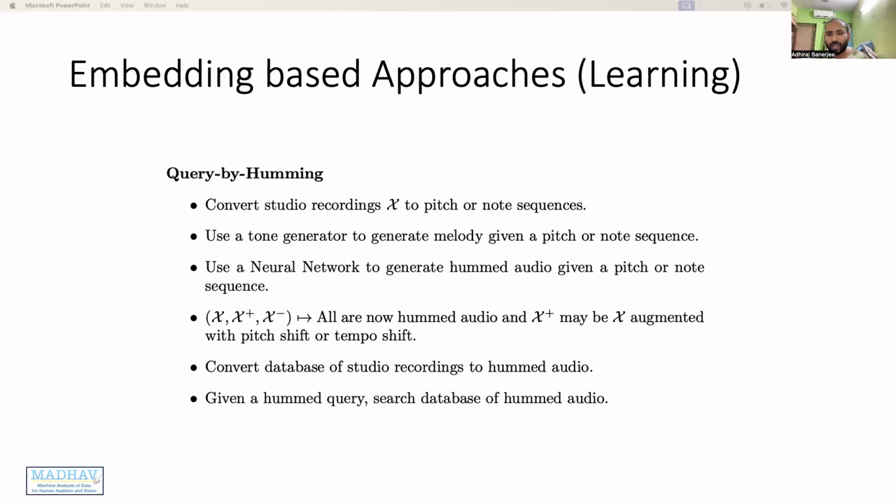The sequences may also be sent to some neural network which generates a hummed audio given a pitch or note sequence. The triplets now sampled for training the fingerprinter model are all hummed audio. The positive snippet may be generated via application of augmentations like pitch shift or tempo shift, which are normally encountered in query by humming. Given a hummed query, the search is also performed on studio recordings which are converted to hummed audios using the aforementioned techniques.